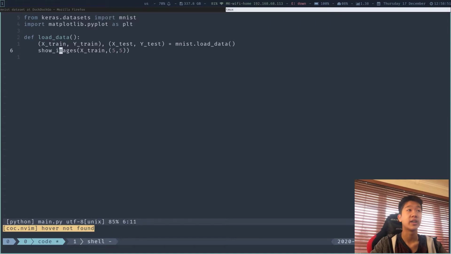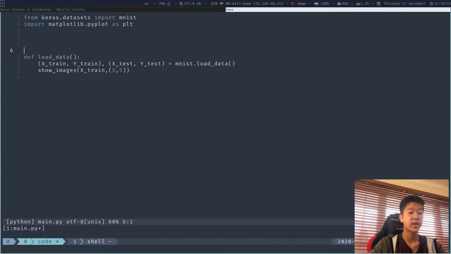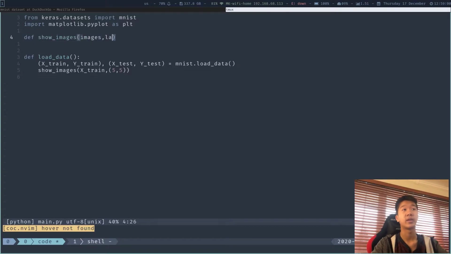Show_images does not exist for now. We have to create it. So we'll create our function, define show_images. It'll take some images and a layout. And I'll say by default it's 3x3.